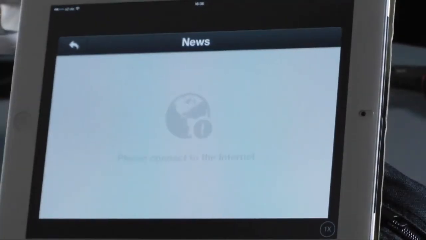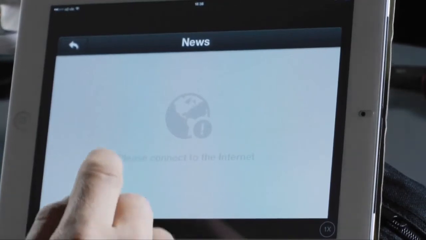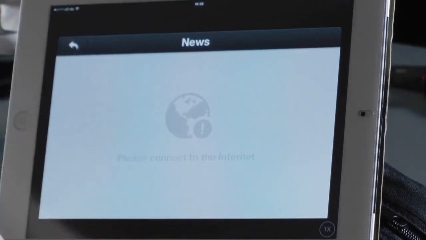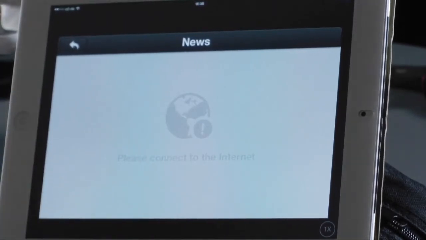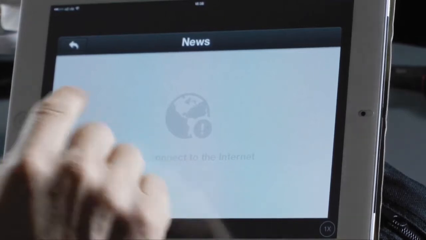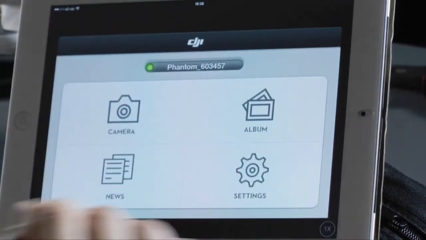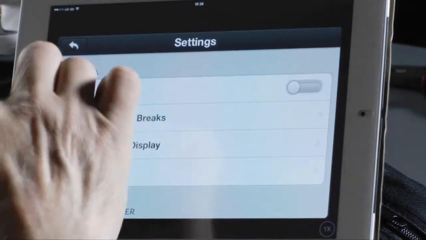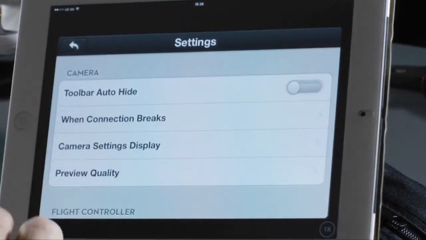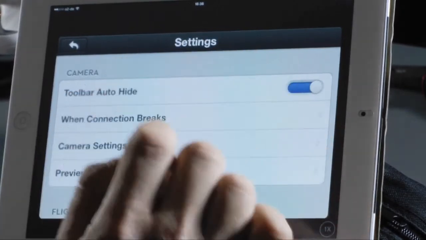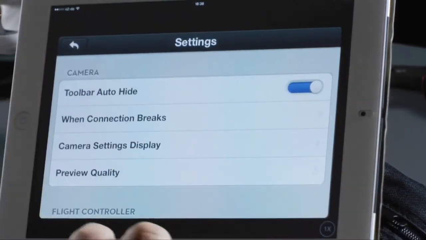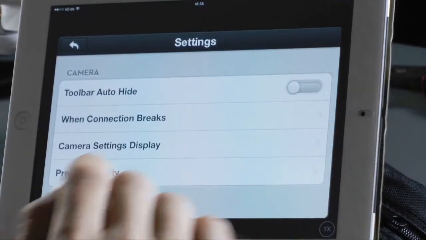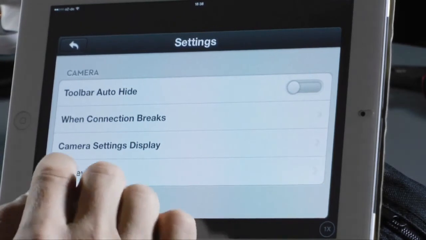In the news section, you get news from DJI. You can only get news if you are connected to the internet. Now we are connected to the Vision, so that's the reason why I don't get any news from DJI here. Next point is the settings, and in the settings we have the camera settings. It starts with the toolbar auto hide. If you say yes, the toolbar on the side and on the bottom will auto hide. Otherwise I want to see it all the time, so that's the reason why I use this one.